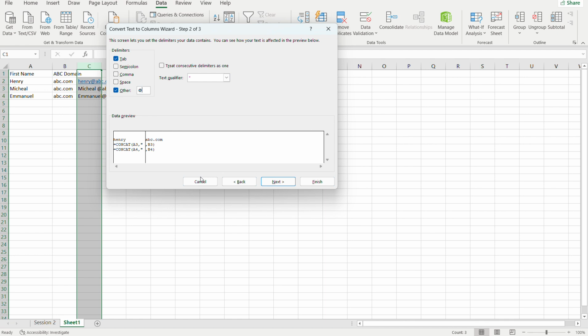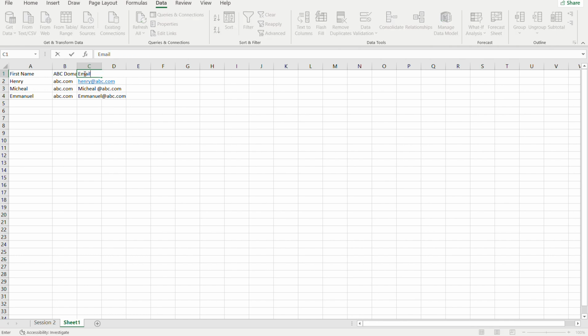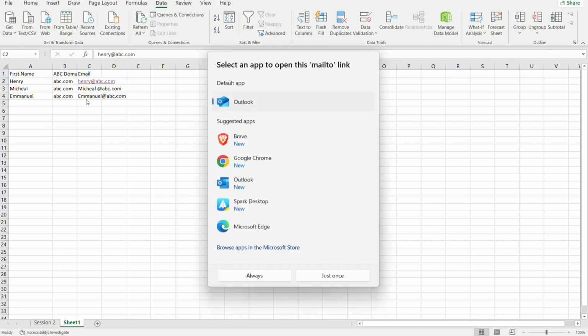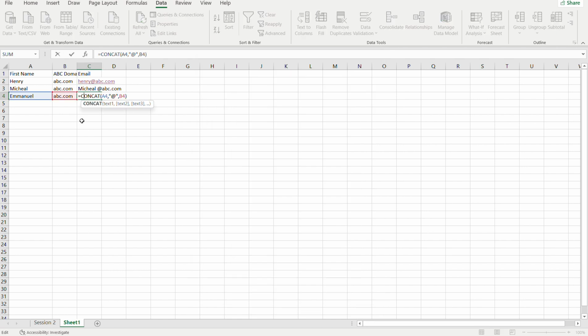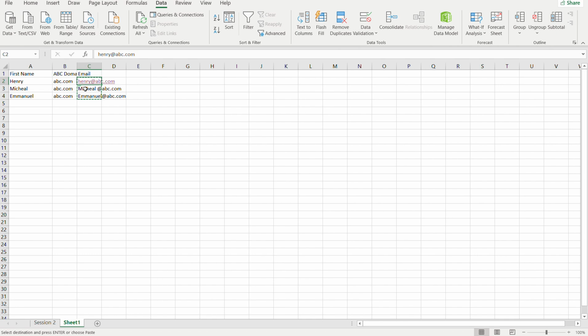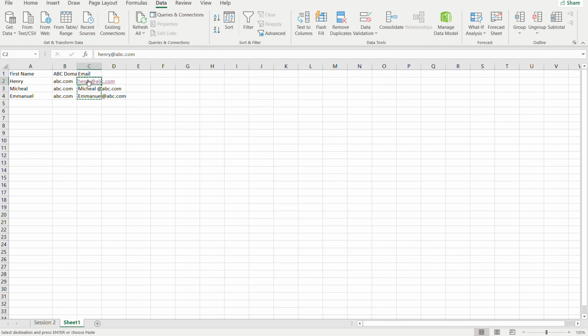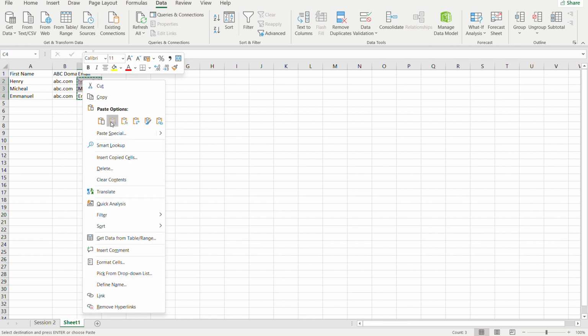This does not work if I am having a function here until I have the email address, so I remove the functions. Remove these functions by highlighting like this, copy, right click, then paste values only. Sorry, this email wants me to open it. That's normal because the email address is detected as if I want to email this person, but there's no problem. So you highlight, right click, and paste values only.